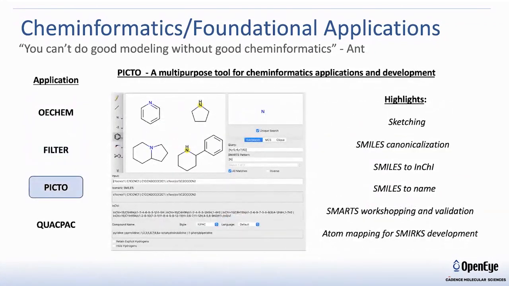As a companion to these capabilities, a simple GUI application called Picto allows users to perform a number of cheminformatics tasks in a visual environment. While Picto was originally written to be a simple sketching tool with translation capabilities to visualize SMILES or generate names of molecules on the fly, we've recently given the application an overhaul that allows users to test SMARTS patterns and visualize matches on the fly, or to manually generate atom mappings for use in developing SMIRKS for molecular transforms. We envision Picto as a useful Swiss Army knife for cheminformatics development.